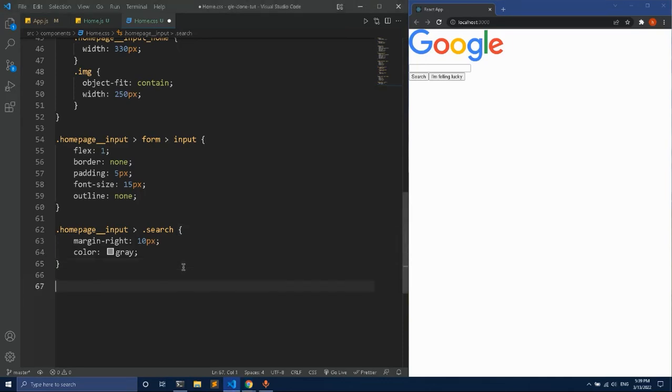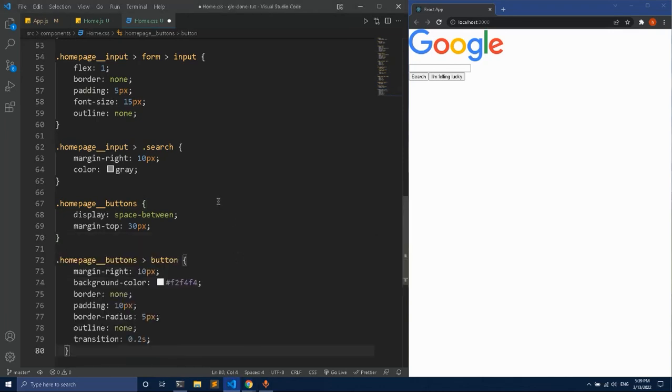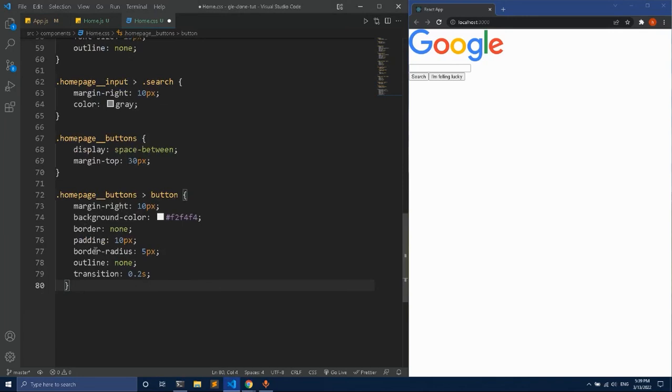Next comes the buttons over here. And you can see that we just make the display space-between. So this is the buttons class so that we stretch everything and give a margin. And this is going to be the main button over here. So it's a basic button thing, like add a background color, give it text and good outline.